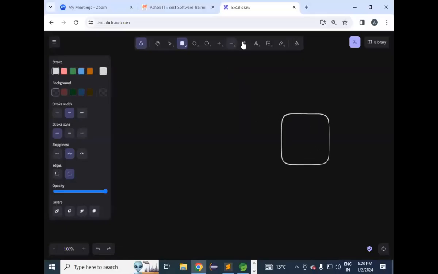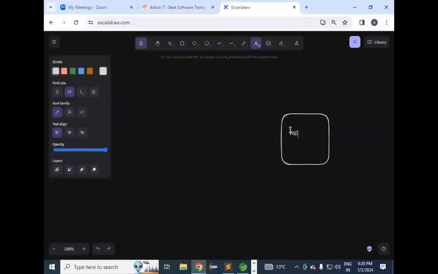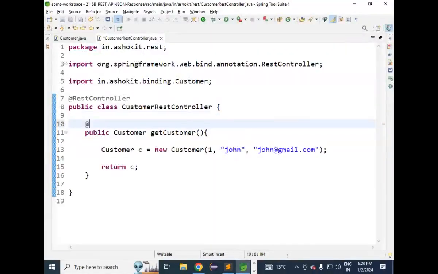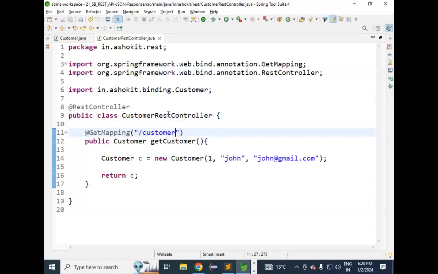Now observe, I am having one REST API. The application which contains a REST controller is called a REST API. What is there in the REST API? There is a method available to get the customer data. Let me write @GetMapping of /customer. What is the meaning of that? This method is mapped to the GET request. So if you send a GET request, this method will return a customer object.